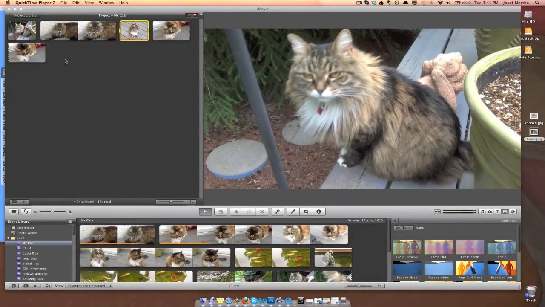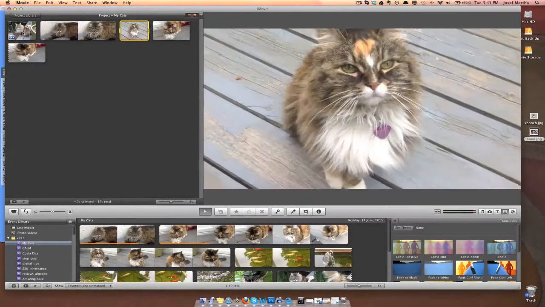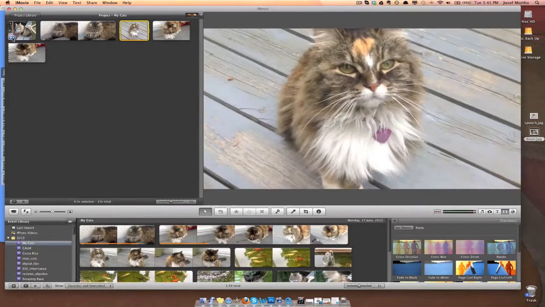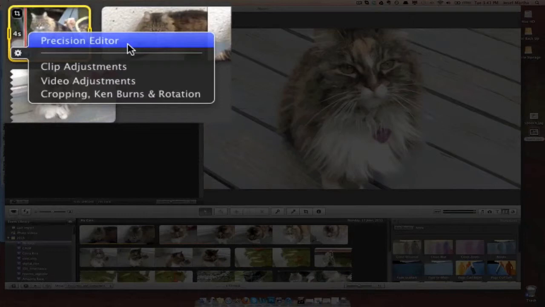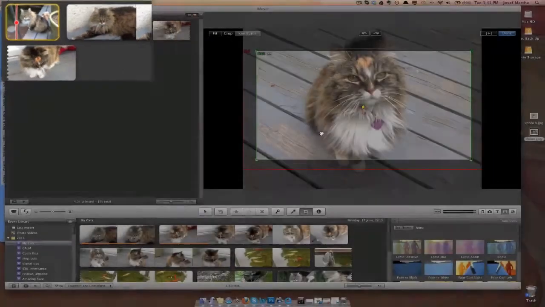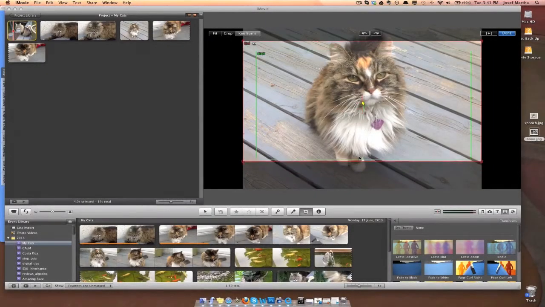Notice when you roll over any clips or photos in your project, you'll see a small button appear that gives you access to a precision editor. For example, we can access things like cropping and the Ken Burns effect. Actually, the Ken Burns effect would be good to use as an example on one of these photos.